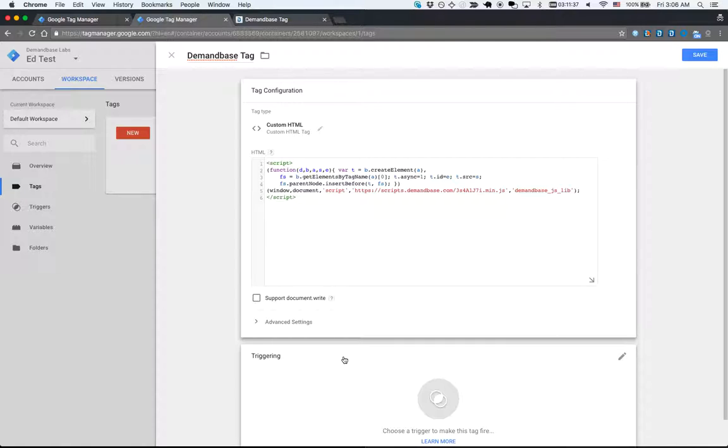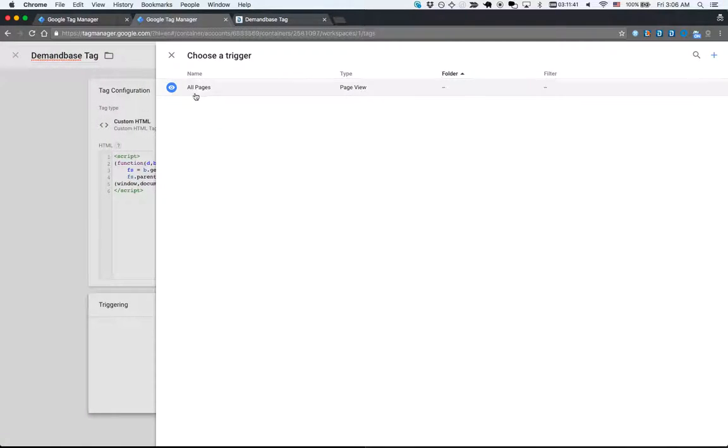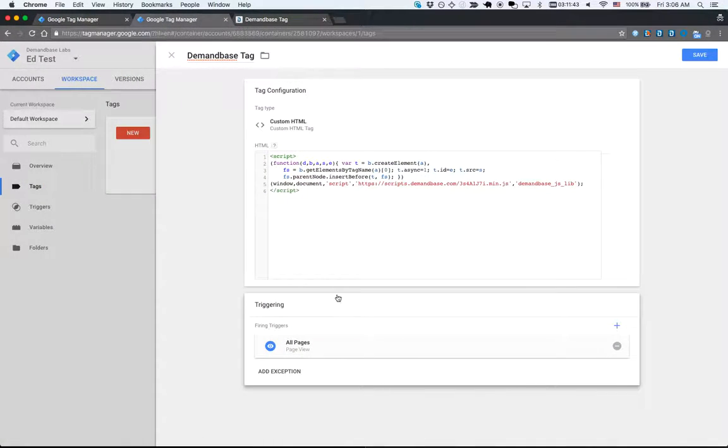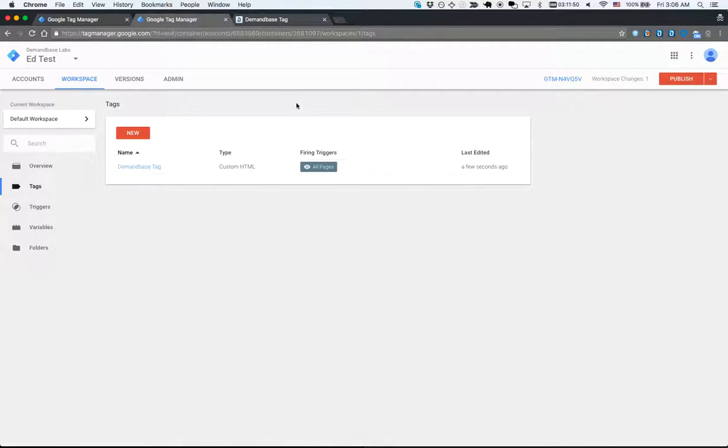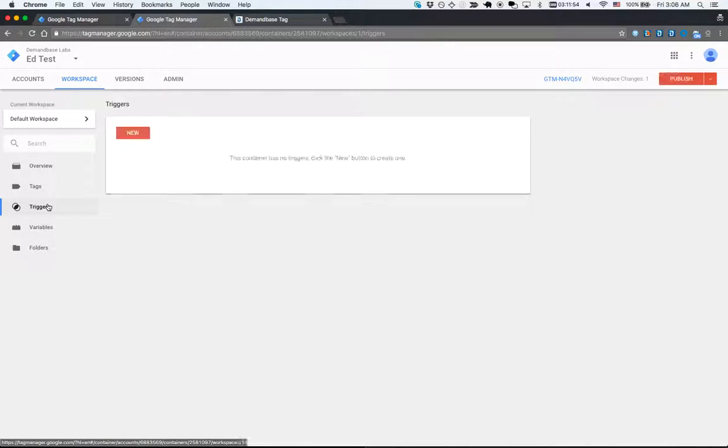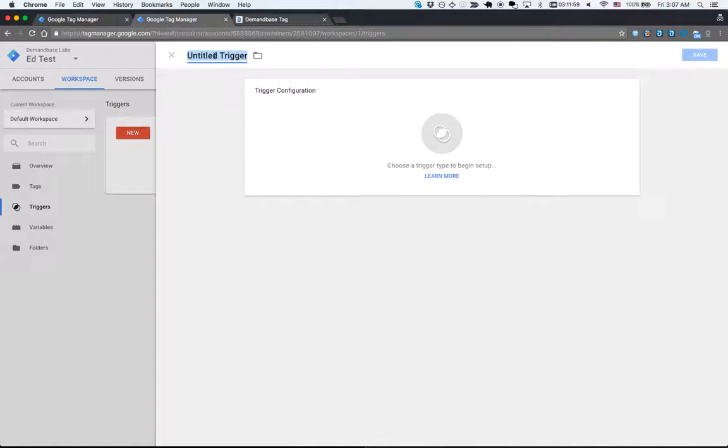The next step is to ensure that we fire this Demandbase tag on the correct trigger. For now, we're just going to select the All Pages trigger that comes standard in Google Tag Manager and save your Demandbase tag. However, we're actually going to create a custom trigger for this Demandbase tag. To do this, we'll go to the Triggers section of the left side navbar and create a new trigger.